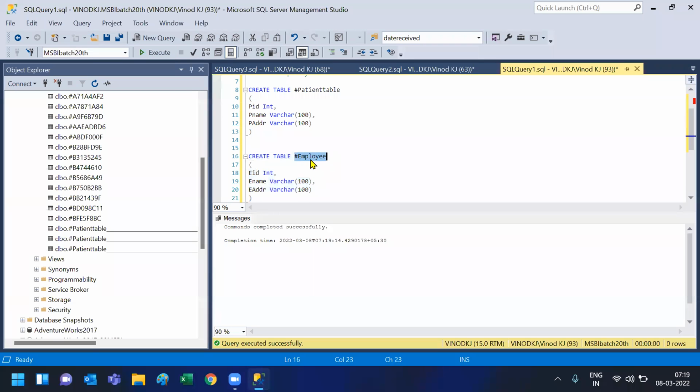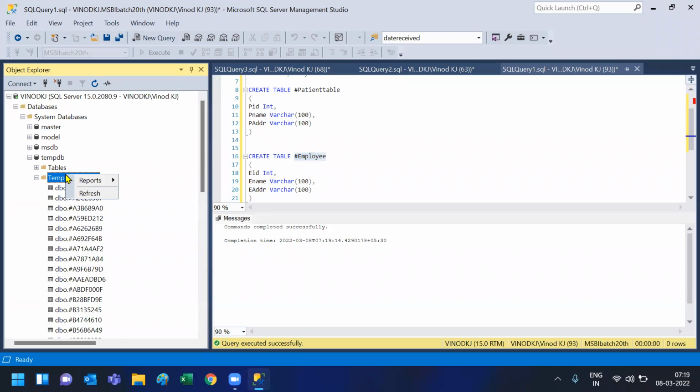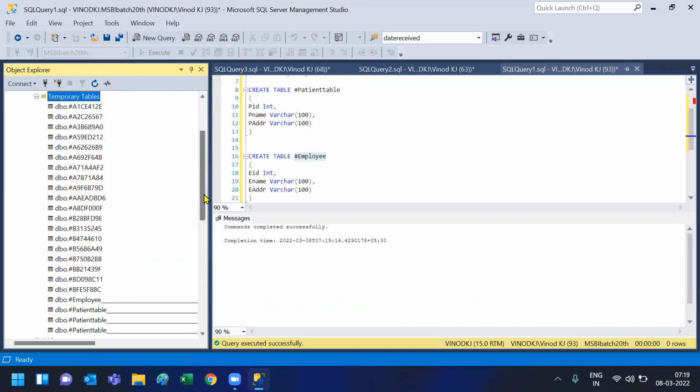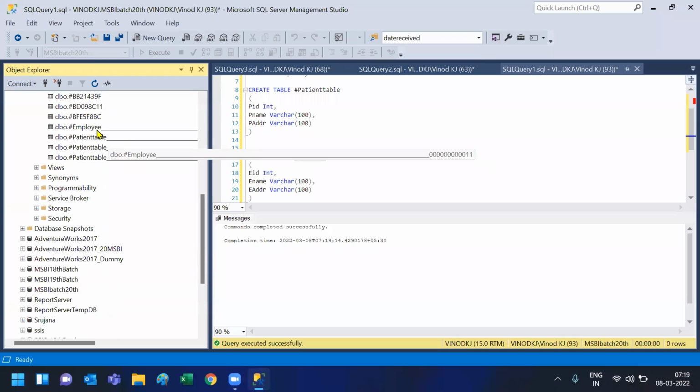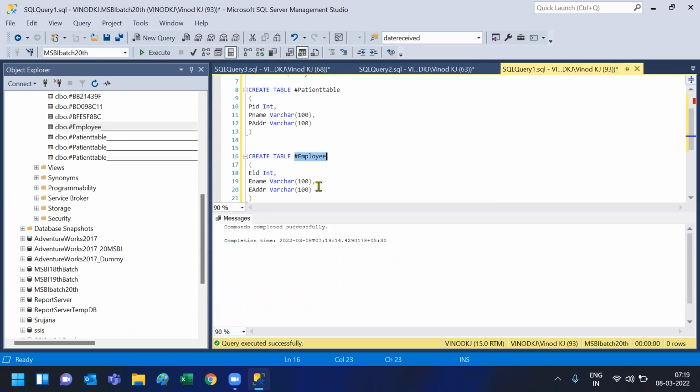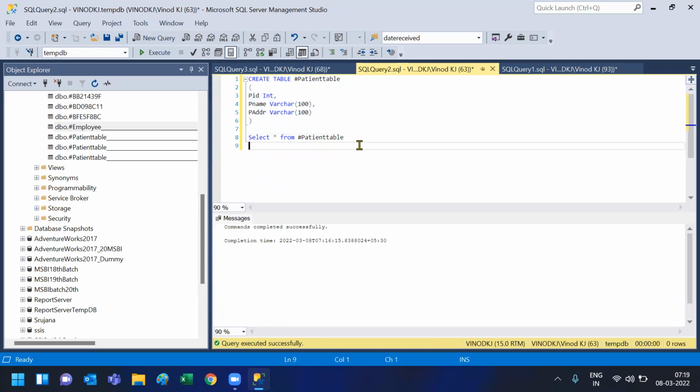Now I created this table, right? Even for this table, a random number will get assigned. Can you see this? In which session have I created this? The session number 93, correct? Yes. Now, let me try to retrieve the data from that table, guys. Hash employee.